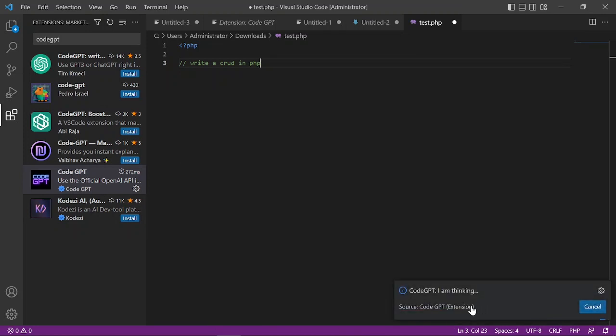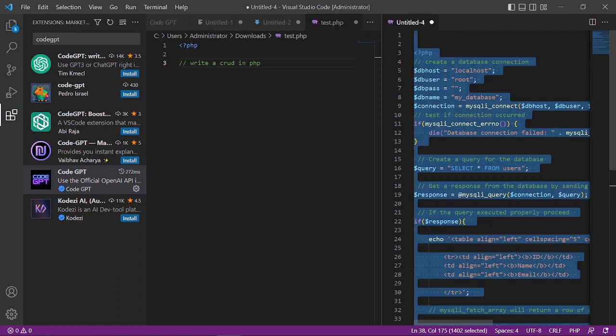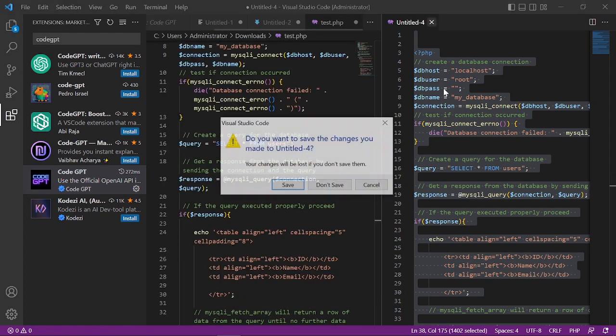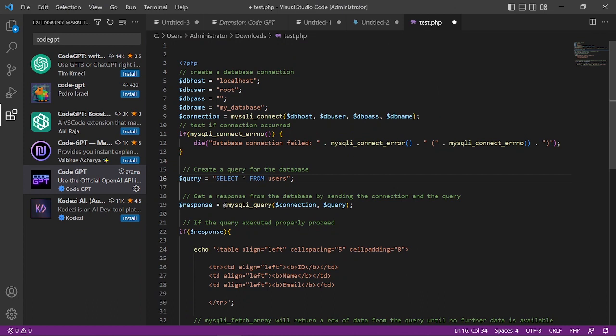Now you can see below it is saying I am thinking. It can take 1 minute or maybe less than a minute. As you can see, it has written down the code. You have to copy it all and paste it there. You have to close this tab. Don't save.